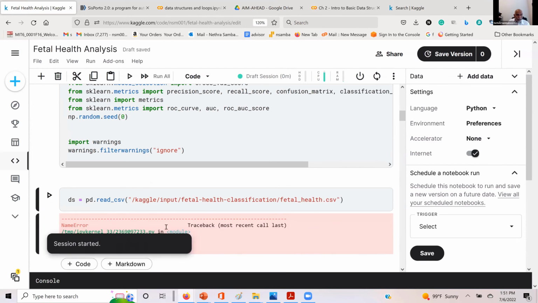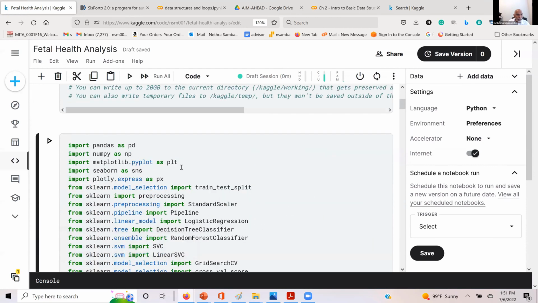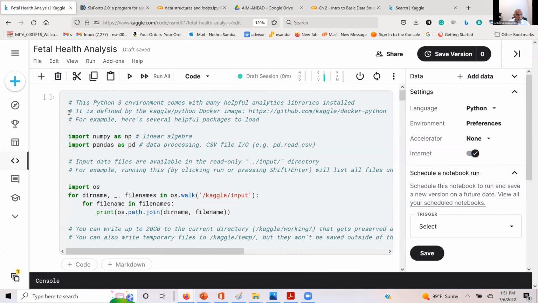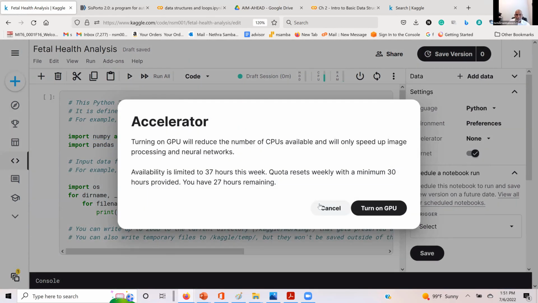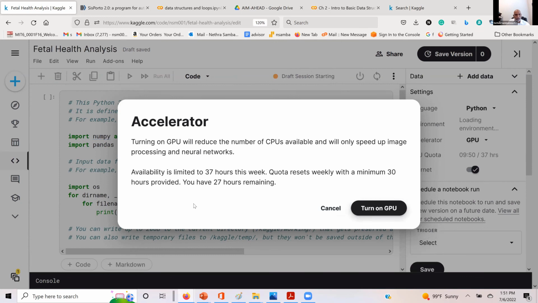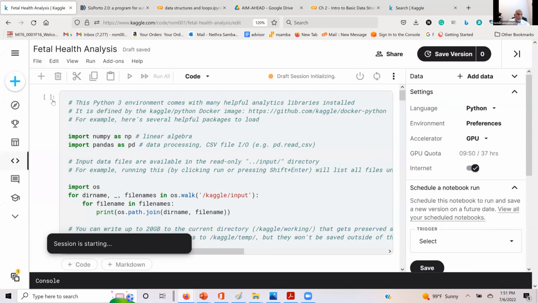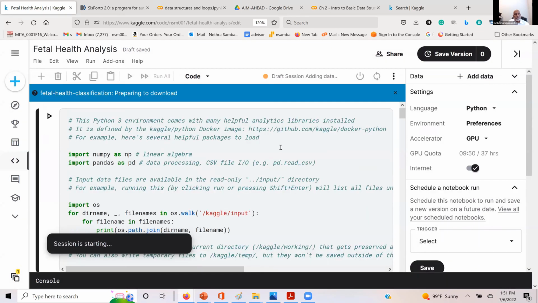Oh, there is some problem. Some issues are there. What is going on? So it ran. What happened? Oh, I didn't allocate. See, this is the accelerator. I have to allocate. I'm going to allocate GPU, so I'm going to use up time from my 37 hours. I already used 10 hours, so 27 hours I have, so it's okay. I didn't do all those things, so why would it work? It won't work. Now, let us run this one.